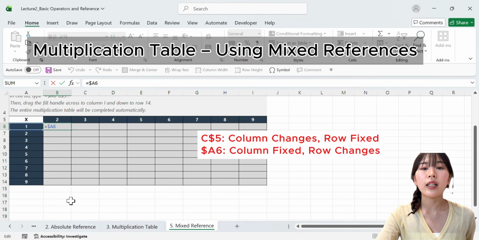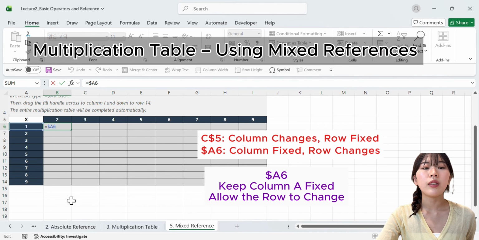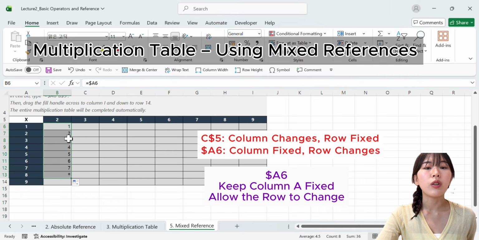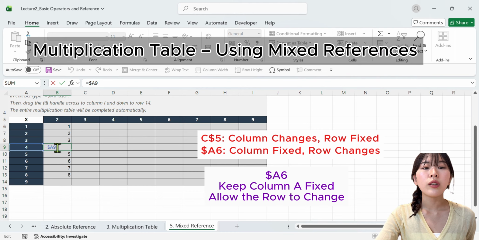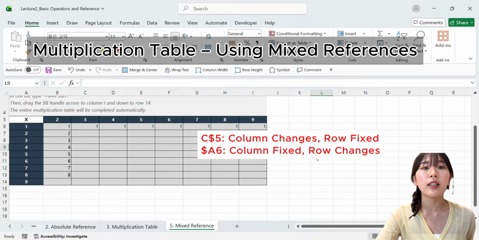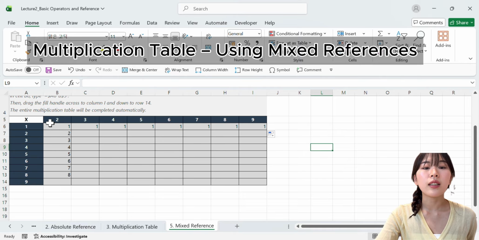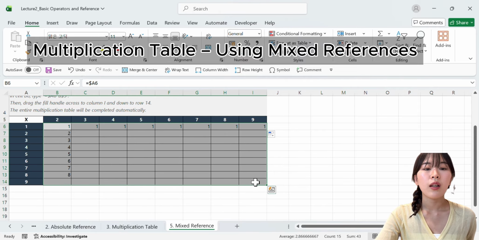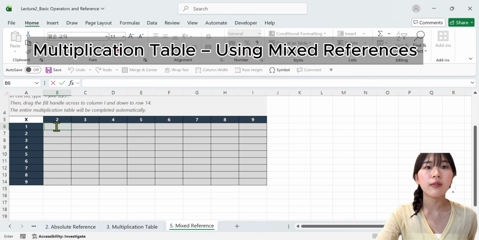Now let's look at another reference, $A6. This time, the $ sign is before the column letter. That means the column is locked, but the row can still change. As we move downward, row 6 can become 7, 7 can become 8, 8 can become 9, but column A always stays the same. This is called a mixed reference. Only one part is locked. The other part can still change.